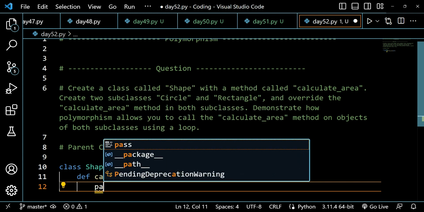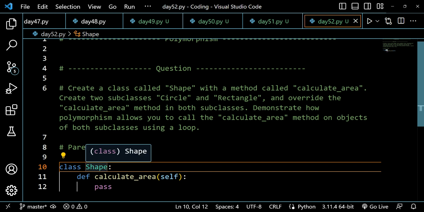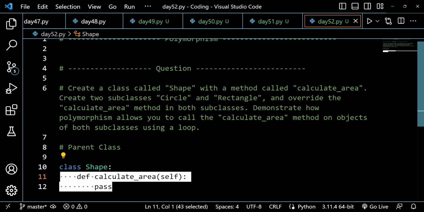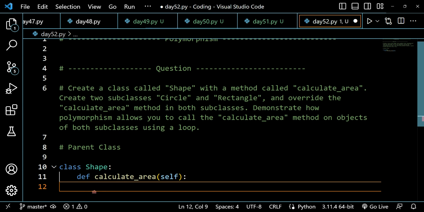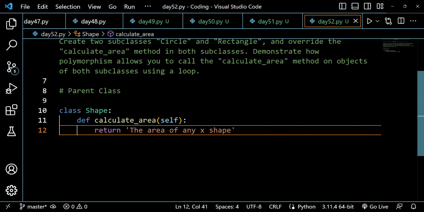And simply we will be passing here, because we are not required to call this method. However, because shape is a very general idea, meaning shape could be anything, it could be square, it could be circle, we are just passing. Or if you don't want to pass, you can just write return the area of any shape. You can do this as well, and it will just return this value. However, we will not be using this method in our instances.